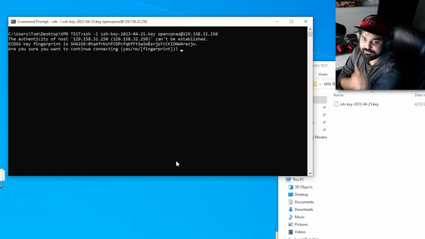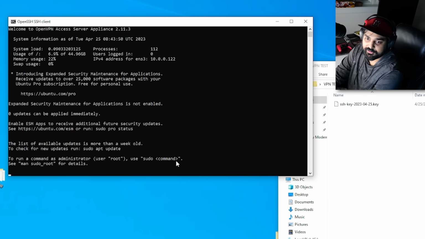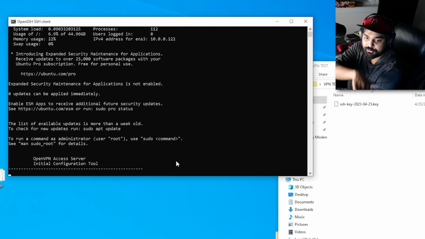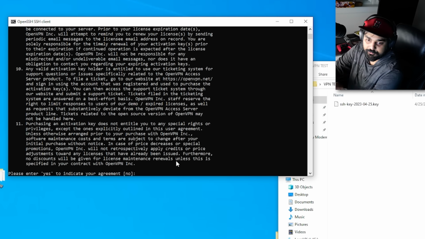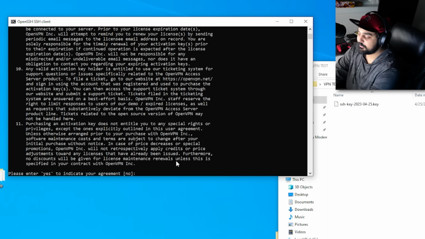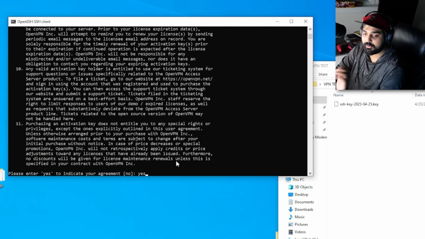As soon as you hit enter, it's going to ask, do you want to continue? Hit yes. And of course, it's going to add things to known hosts. Eventually you're going to connect to this prompt right here. It's going to give you this EULA agreement. Type in yes after you've read it through.